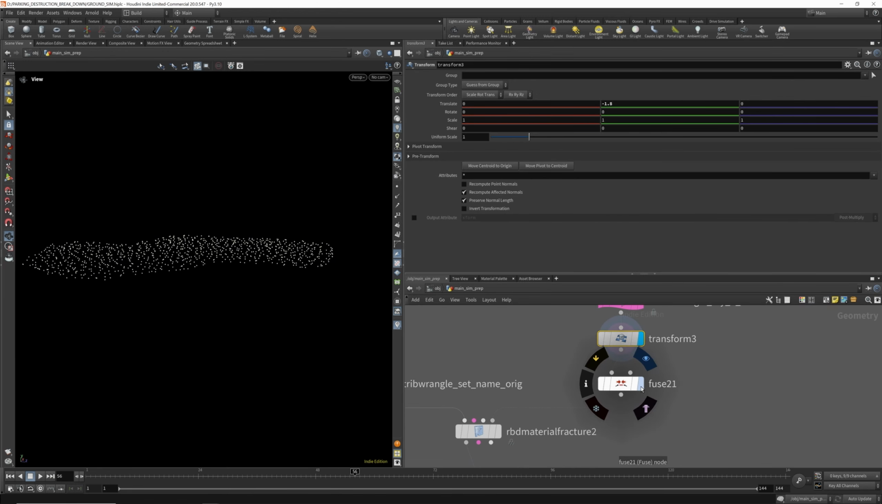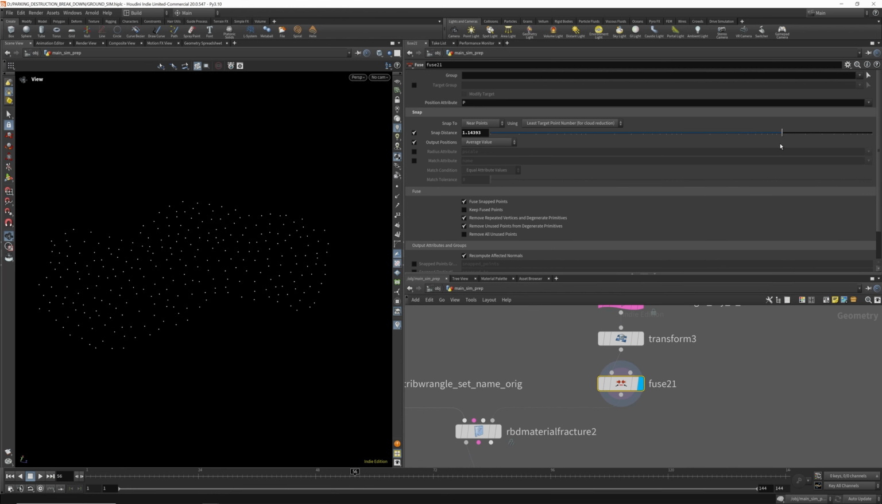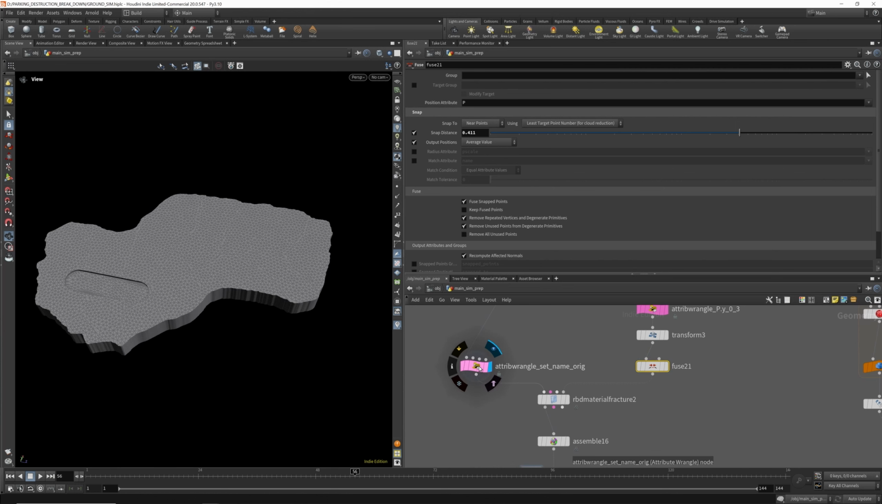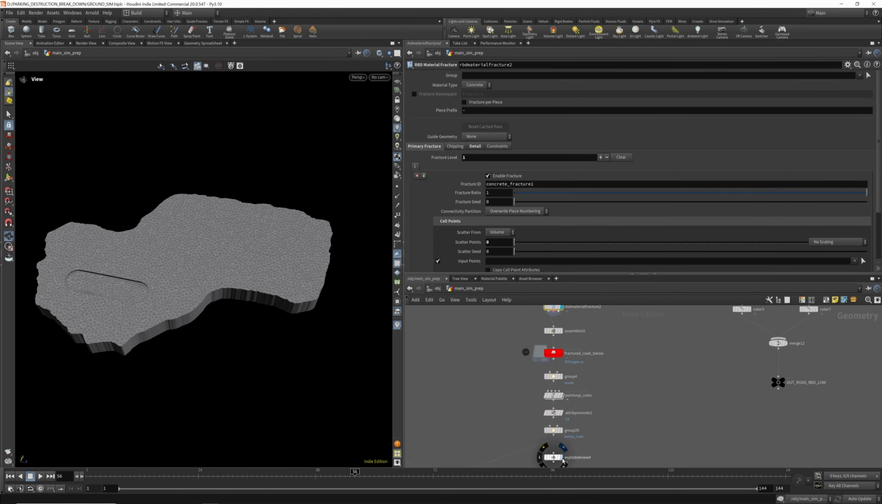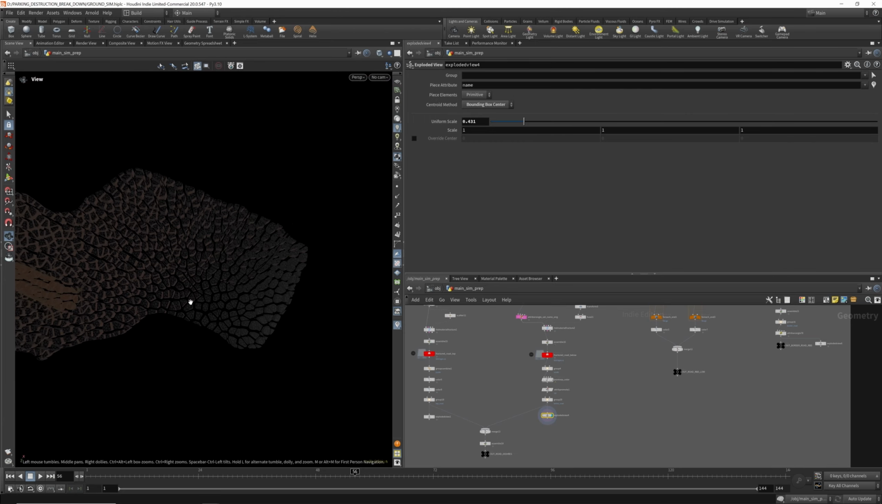Transforming those down, using this fuse to reduce the points that are close to each other. So you can see with this on, you can reduce the points based on how close they are to each other. And then we're just going to feed this into, again, a material fracture, just like we did before. And of course, if we come down here to the exploded view, we can see what that has done. So we've got this ground breakup.